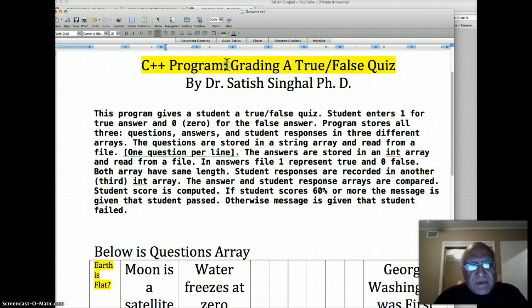For describing the C++ program grading a true-false quiz, which uses arrays and functions. By now, in the first five videos, we have covered all the functions, the design of the program, and we have explained their coding. Now in this last video we will see how all the functions that we have written are woven into a single piece of software inside the main function.